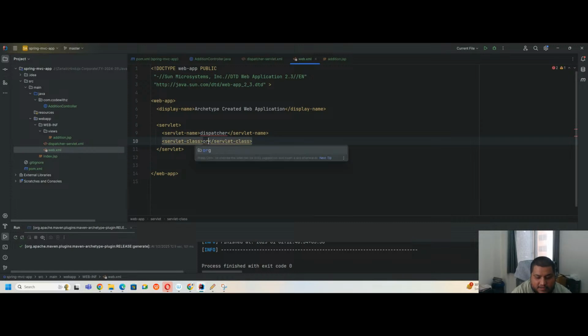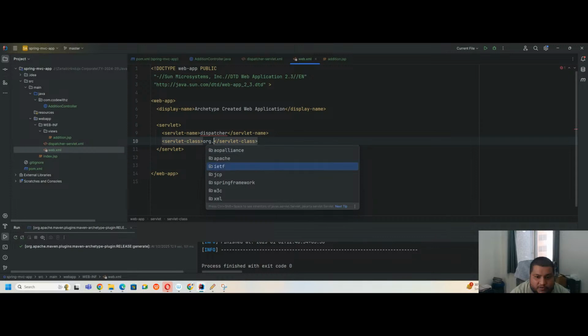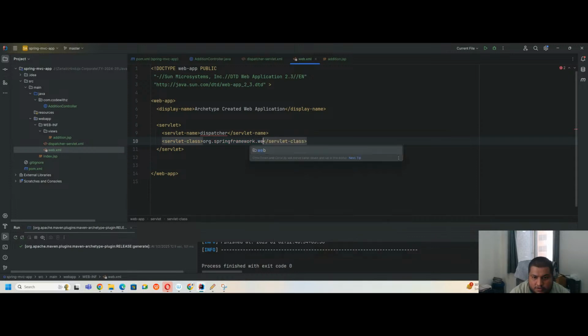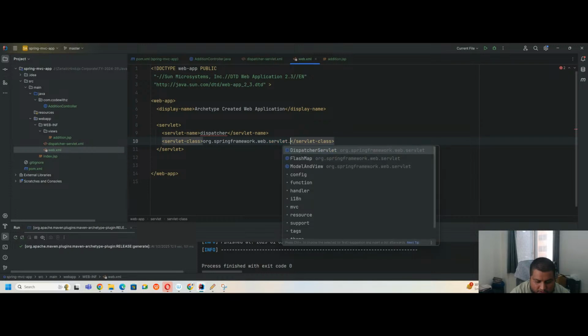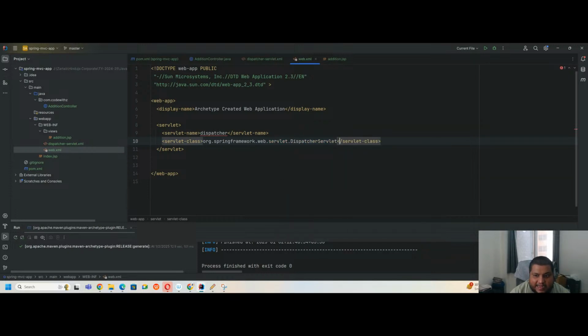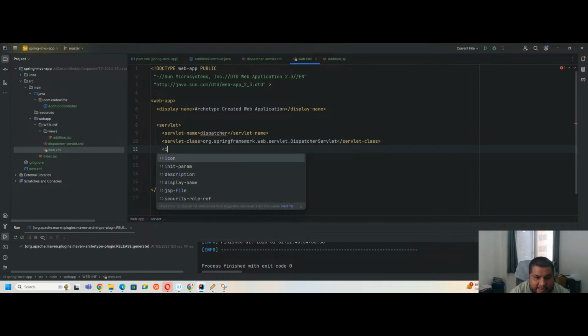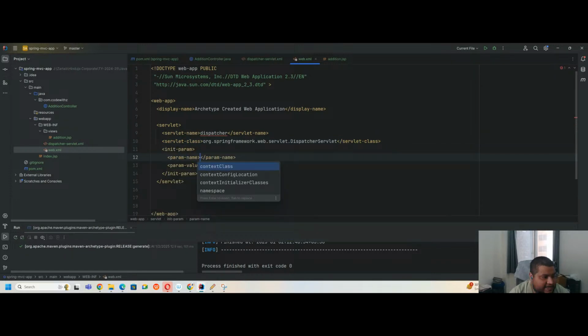What is my servlet class? org.springframework.web.servlet.DispatcherServlet. I am telling them that I have got a servlet by the name of what? Dispatcher, and it also requires an initial parameter. What is that initial parameter name?